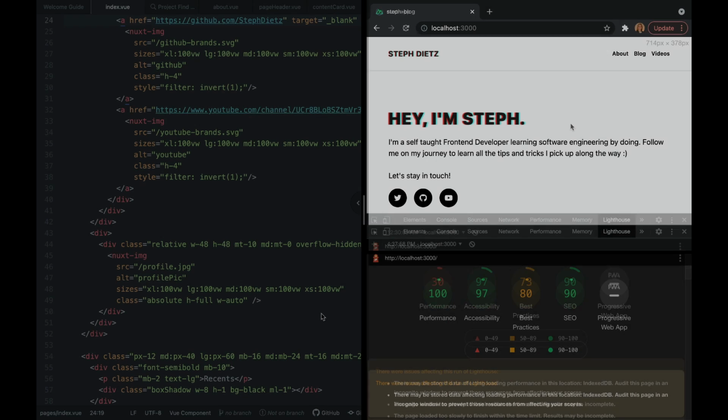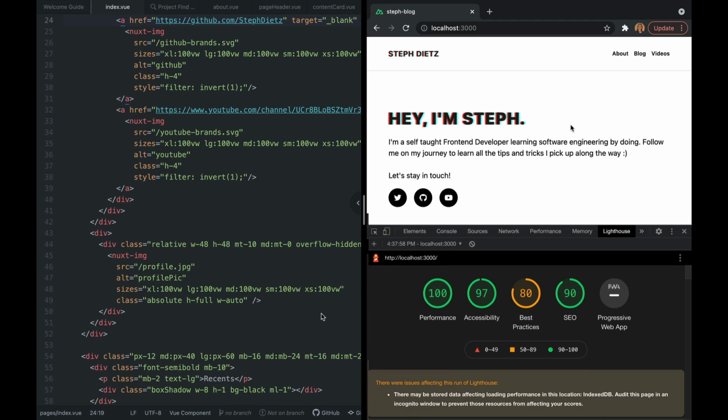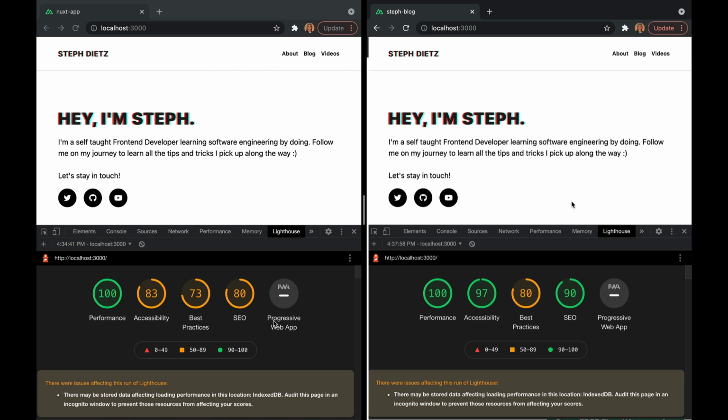One eternity later. So it finally finished running, and here are our scores. I'm going to pull up another identical app, but this one I did not replace the image tags with Nuxt Image, and we're going to see how they compare. Okay, here we have it. We can see that using Nuxt Image, which is on the right, greatly improved our accessibility score and SEO score. So you can see how something as simple as just switching out our image tags for the Nuxt Image component can really have a huge benefit on our app, and it's so easy.